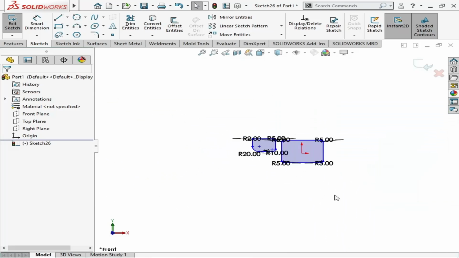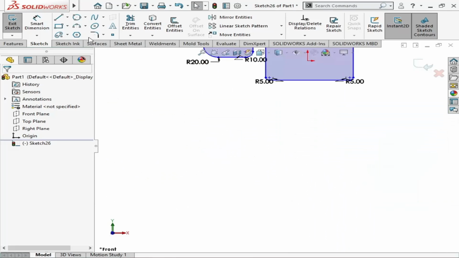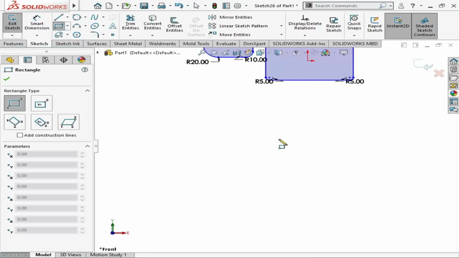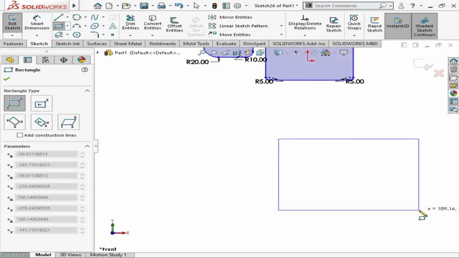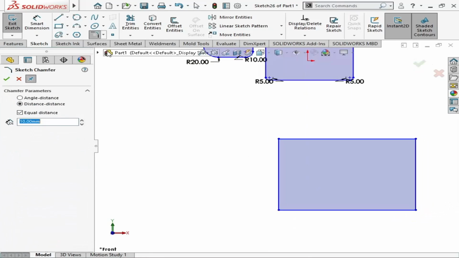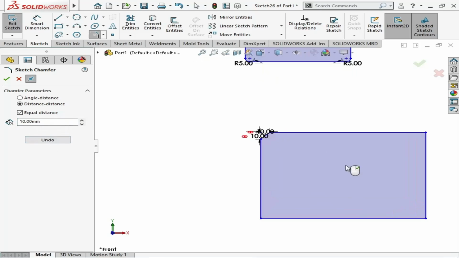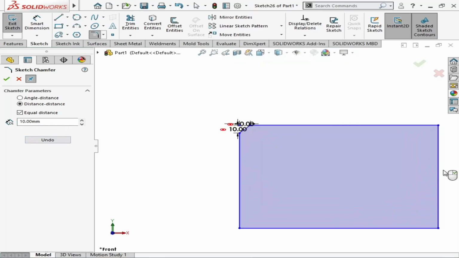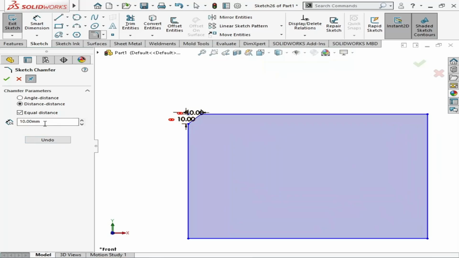After that, we are going to apply another tool, which is the sketch chamfer. We will make another rectangle for this, and we will select sketch chamfer from here. After that, we will click on this corner point. As you can see, 10 mm was already chosen, so it has automatically chamfered it at 10 mm.